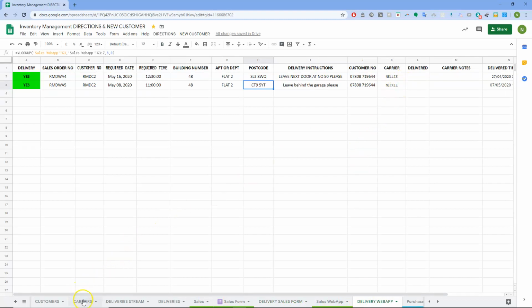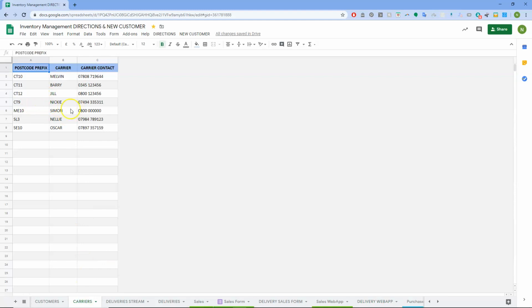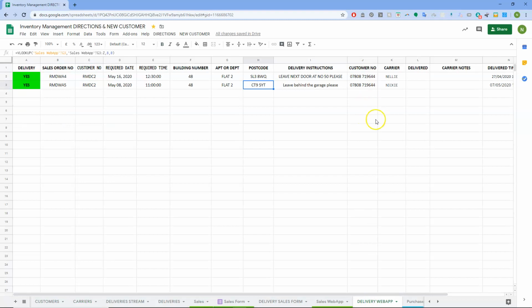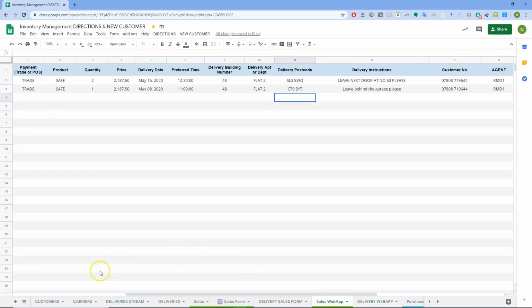Look, sorry if I'm going a bit off. CT9 Nikki. Let's change it to SL3 again. If we want to change up, this is one of the other things I do need to brush up on. Watch. If I now change the delivery postcode on the sales web app, sorry, I said a lodger just walked in the kitchen then. Brilliant.